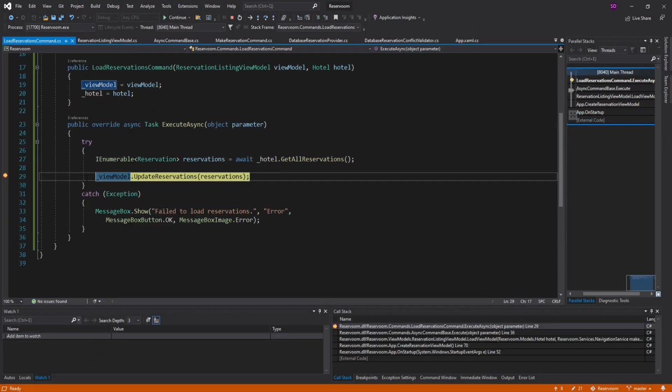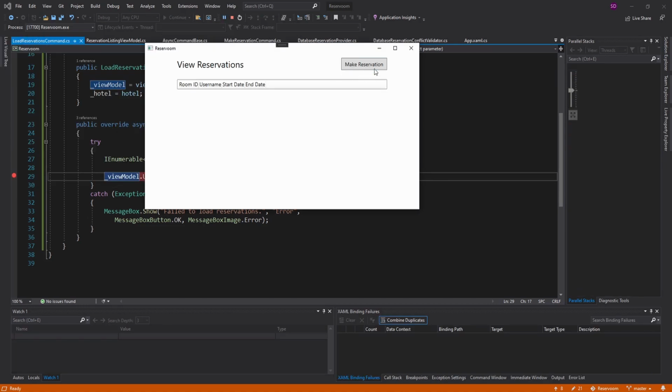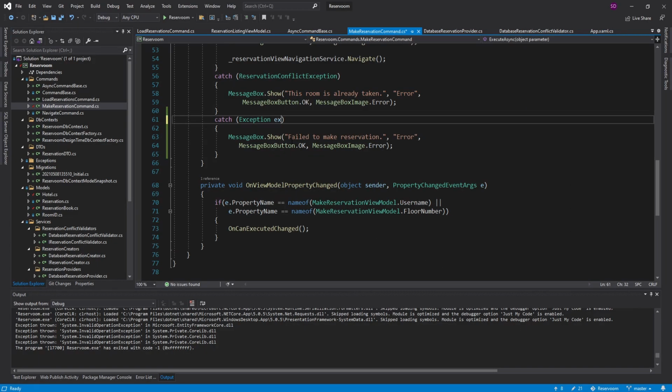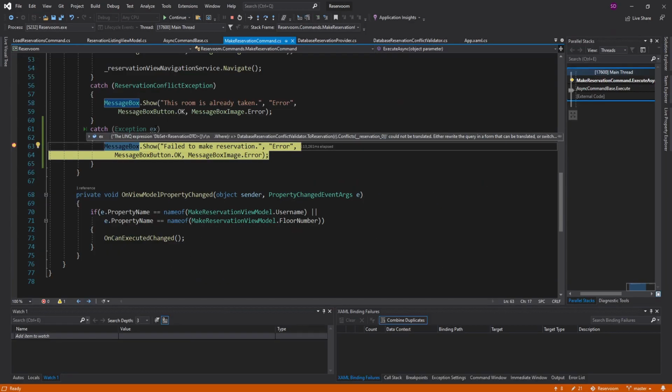All right, so we hit our load reservations command. Currently, we have no reservations. That's expected. But now let's make a reservation, submit that, and fail to make reservation. Darn. So let's see what our exception was. Oh, and I thought so. So it's our database reservation conflict validator.